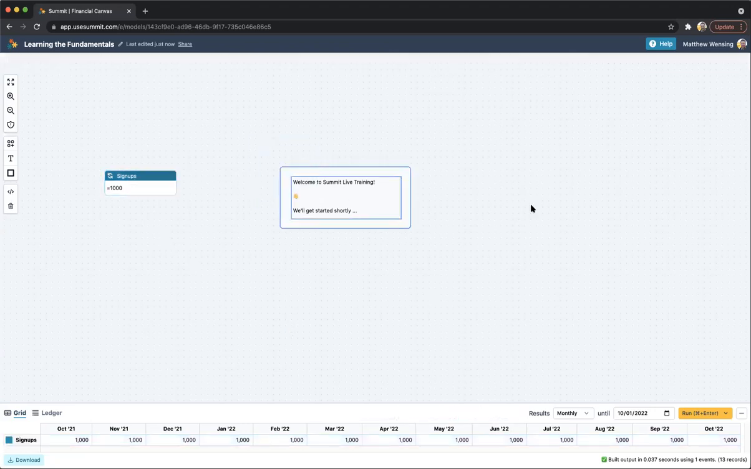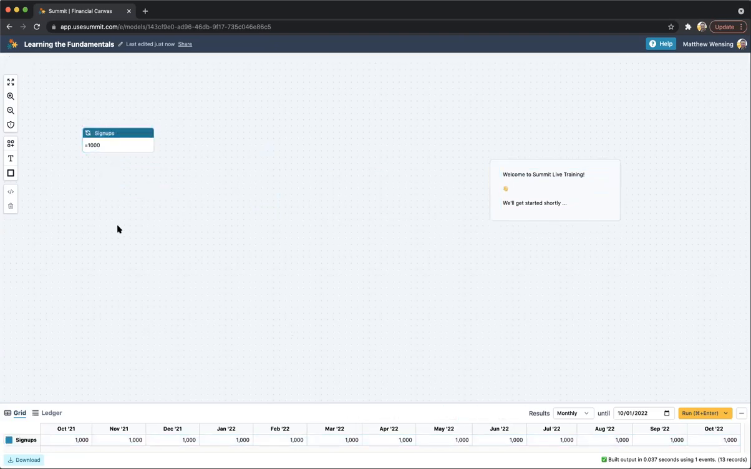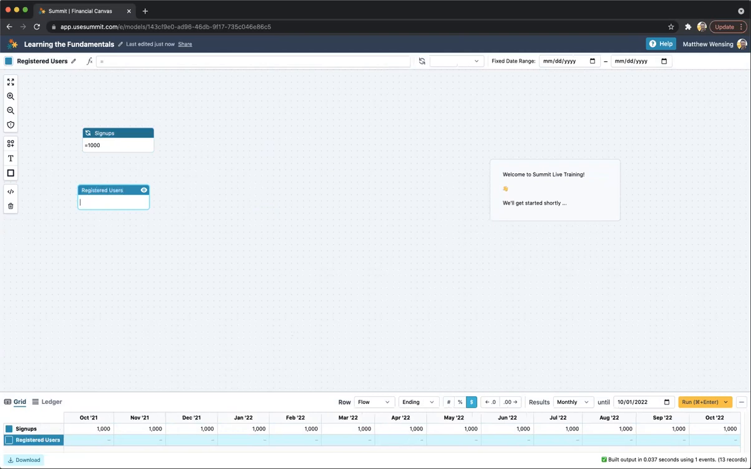Okay, so what can we do? Well, we want to send these 1000 signups a month to a basket, or we might call it a pool, a sum of registered users. So let's say this is our registered users. This is the total. Now, in Summit, instead of saying sum, there's a lot of ways to sum things in spreadsheets, and sum is a very powerful function in a spreadsheet, let's put it that way. And inside Summit, there's a lot of ways to sum things. One of those is called a pool. And it's the most simple.